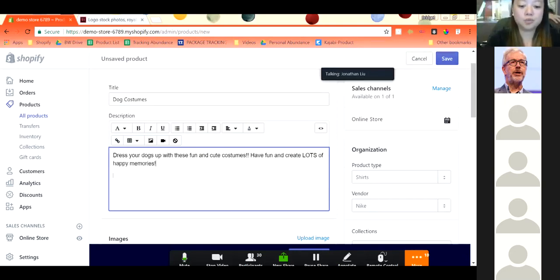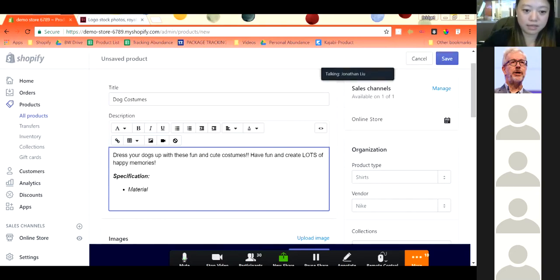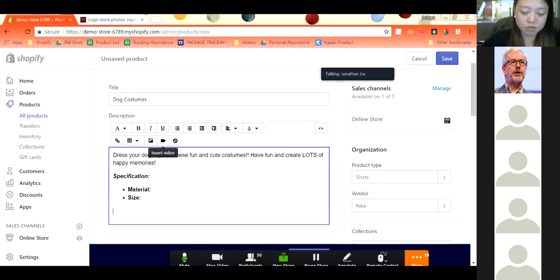And then you're going to do the specification, which includes material. I don't like it like this. I like it like this. And then the size, and so on. And one thing I will always put in every single one of my product pages, even though people really don't read anyway, is notes.